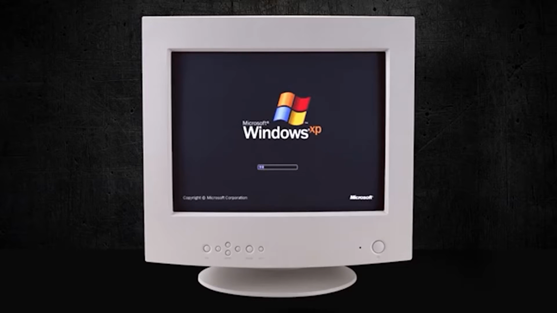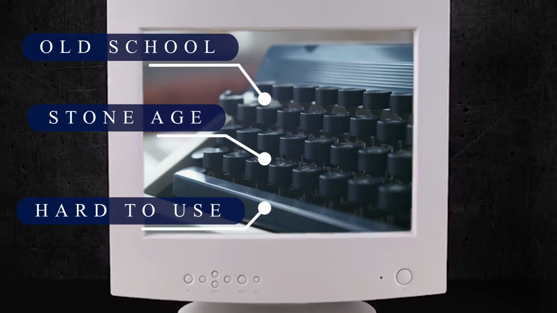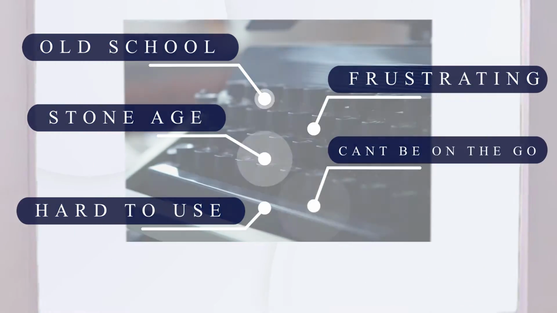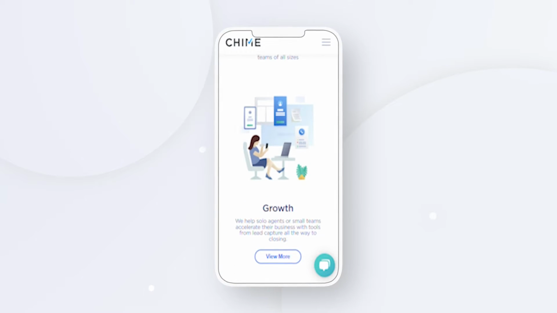Let's face it, most technology out there for a real estate platform is old school, right? It looks like it was built in the Stone Age. It's hard to use. It gets frustrating and you can't take it on the go. That's why Chime built our platform on a mobile device first.